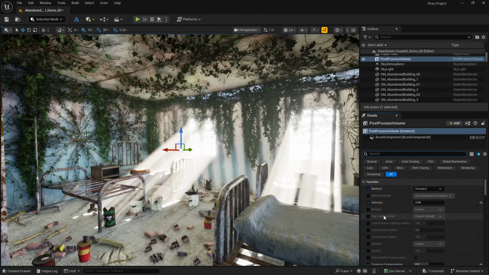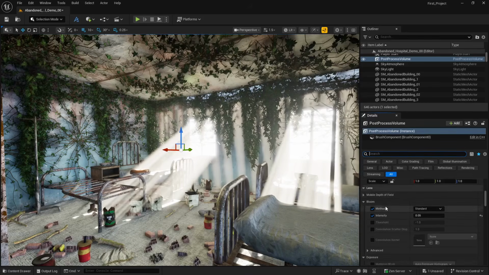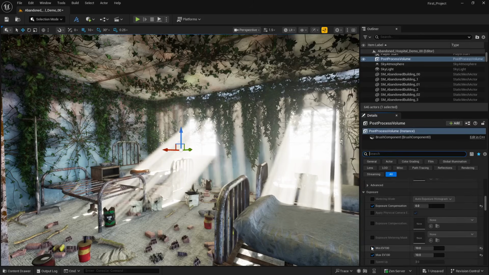So why is this important? Because I want everything to be affected by this post process volume. Let me show you that. If I do this here, you can see the result here as well. But I want to go for minimum and maximum EV, which is 10 by 10. So this is now done.